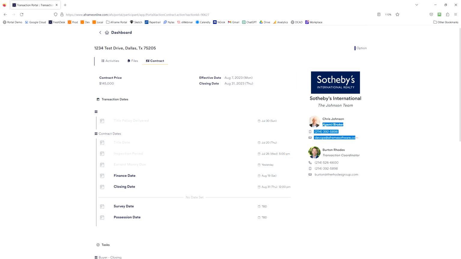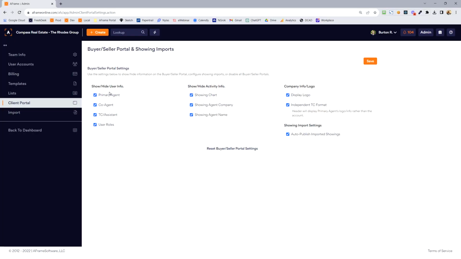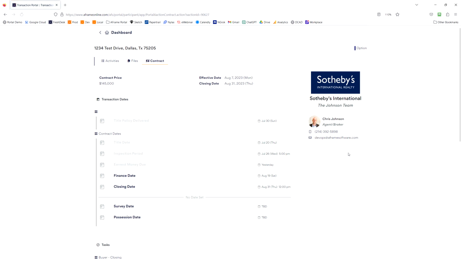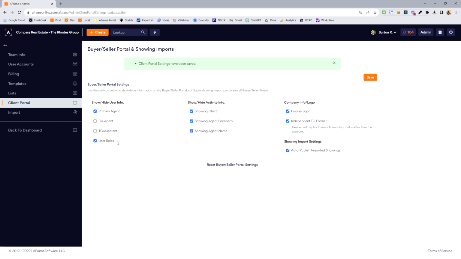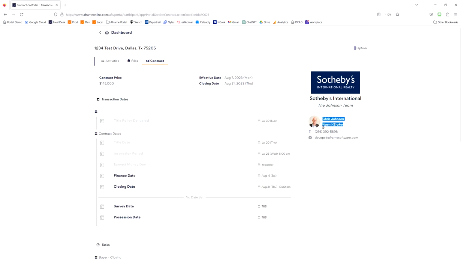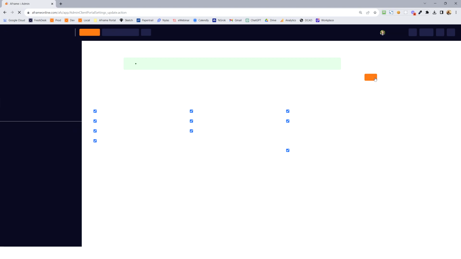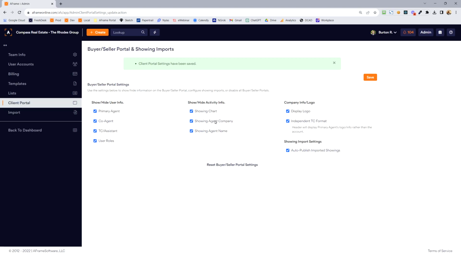So if you want to show the primary agent, if there's a co-agent, or if you want to show or hide any of the transaction coordinator information, you can do that in one of these boxes. Like if I hide the TCs and click Save, you'll notice that when I refresh, the TC disappears, but the primary agent is left. Additionally, if you want to hide user roles, that is basically this little line here. So if you don't want it to say agent or broker or transaction coordinator, you can hide that line as well.